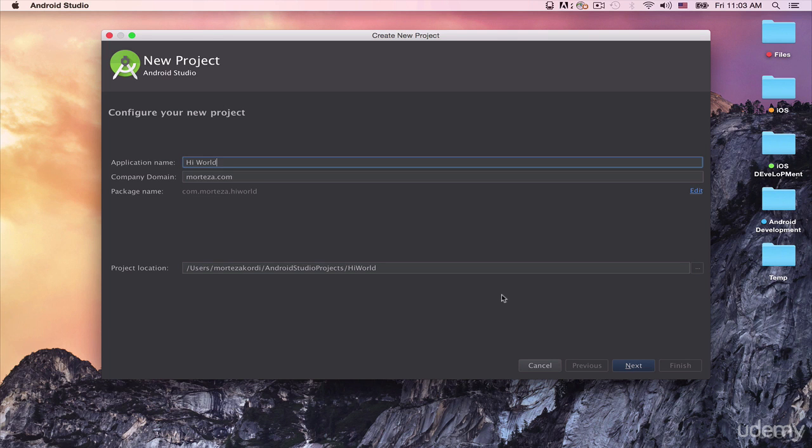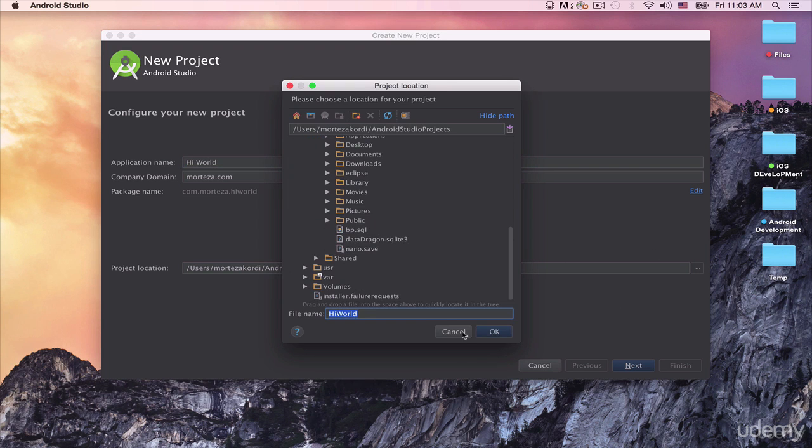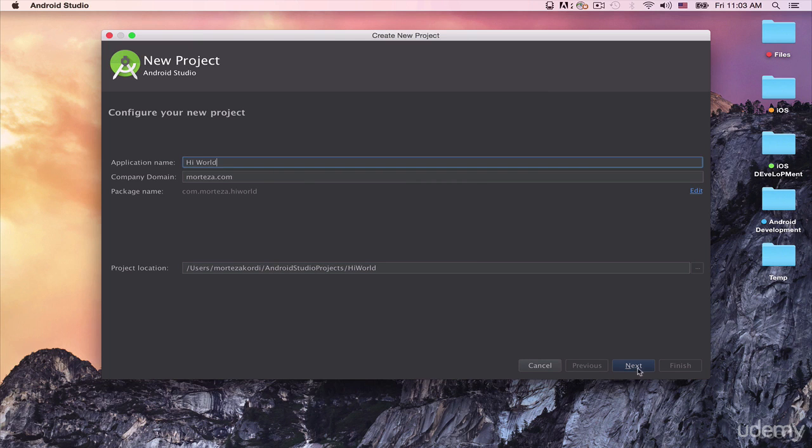And for the project location, the default path is okay for me, but if you want to actually change the default path of the project location, you just need to click on this button and change it here and click on OK. Then click on next.